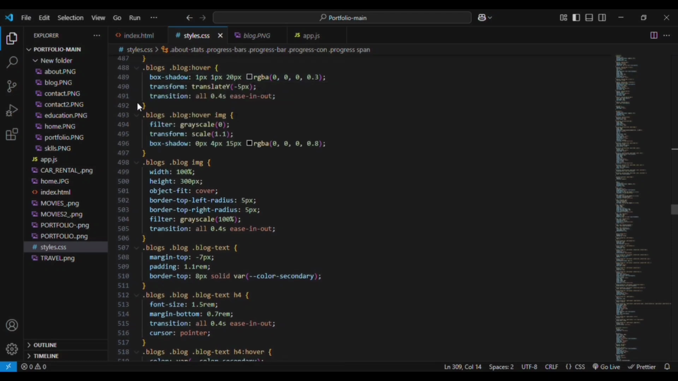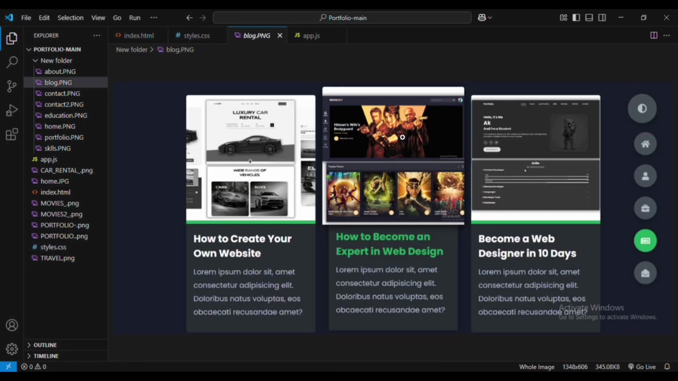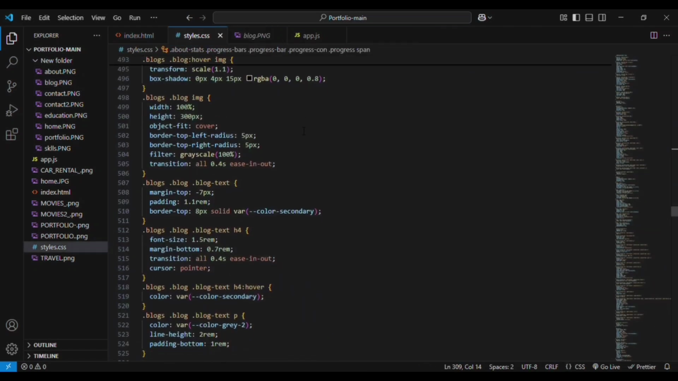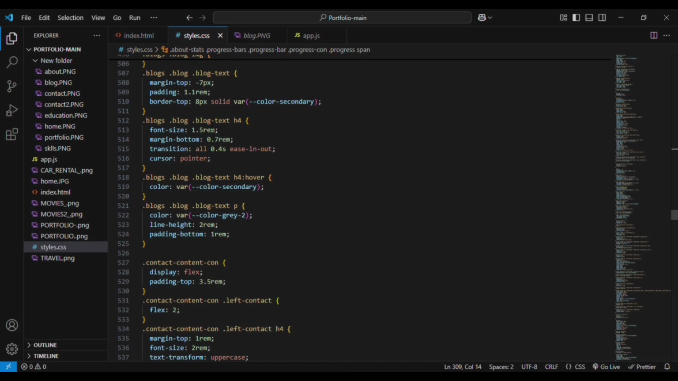Transition also will take place for the image. You can see here the image will be moving out of it whenever you hover onto it. Then we have the blog text with margin, padding, and border top given.